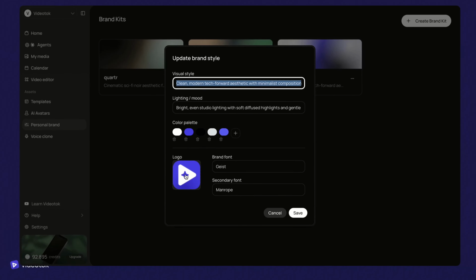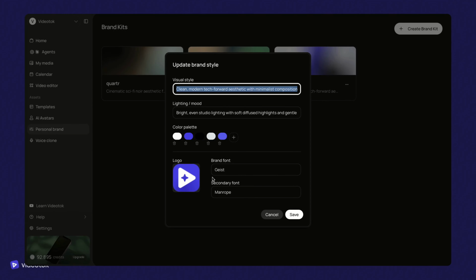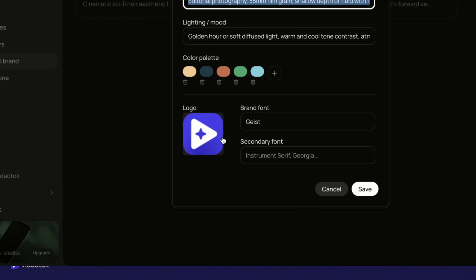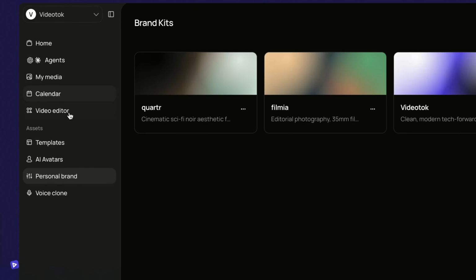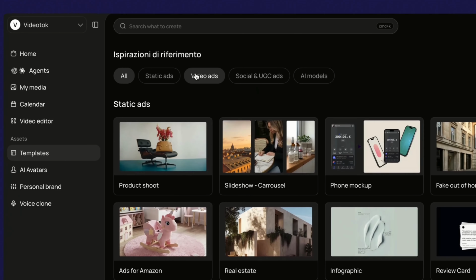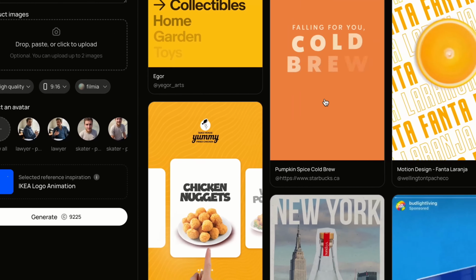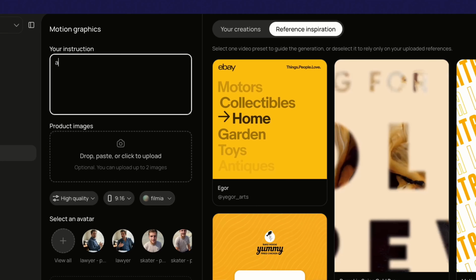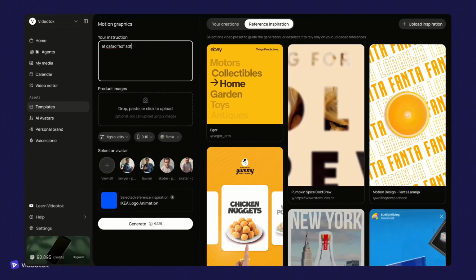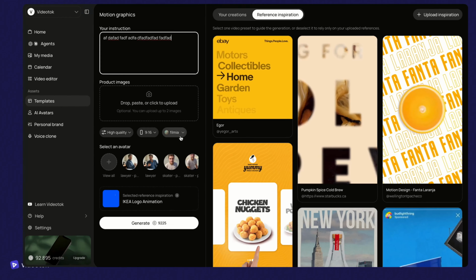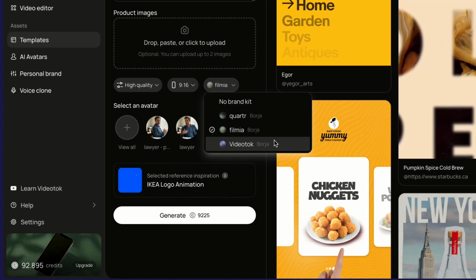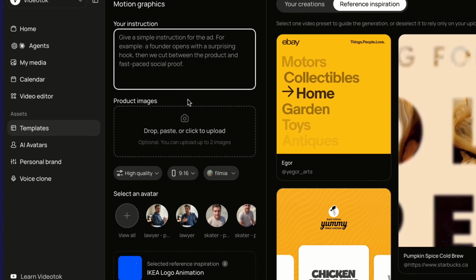I really recommend clicking on the edit button once a brand kit is done and uploading your logos and everything. In the motion graphics, so if we go to video ads, motion graphics, you will send all that information to the AI, so the AI knows it. So you could select here, okay, replace my brand kit with the Videotok logo and everything. And the Videotok logo will be available because we are sending it through the brand kit. If we don't do that, we won't have the logo unless you upload it here to the product images. So that's also something we can use to generate the videos and everything.